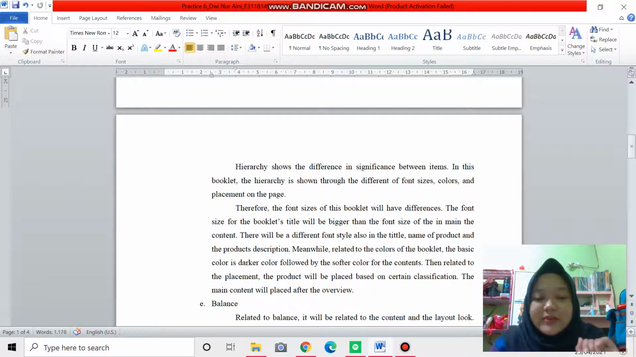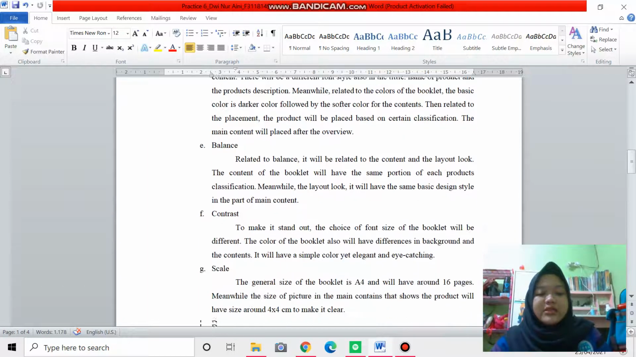And then meanwhile for the color, the basic color is serenity followed by rose quartz. And then related to the placement, the products will be placed based on their classification. So the main content will be placed after the overview. And then the next principle is balance.